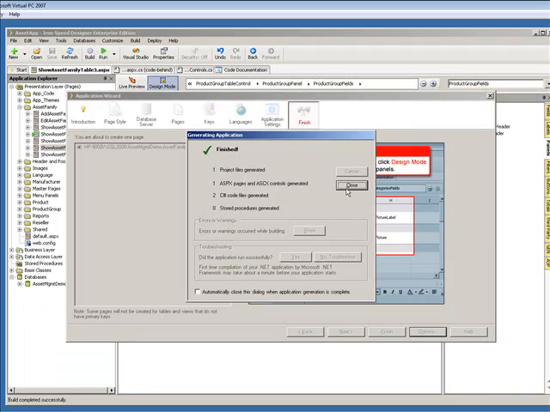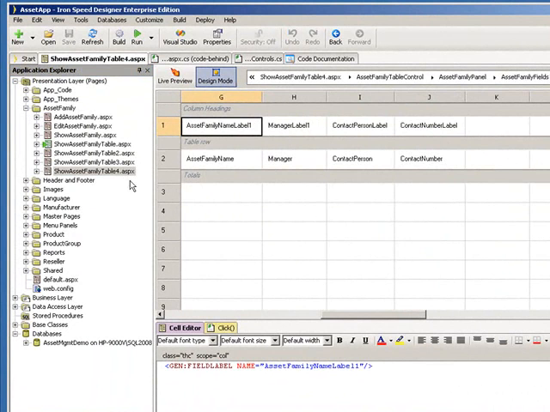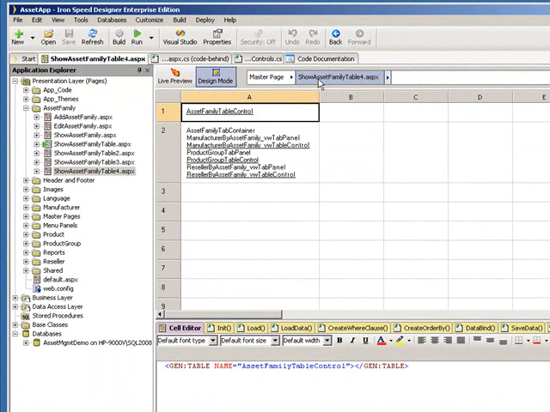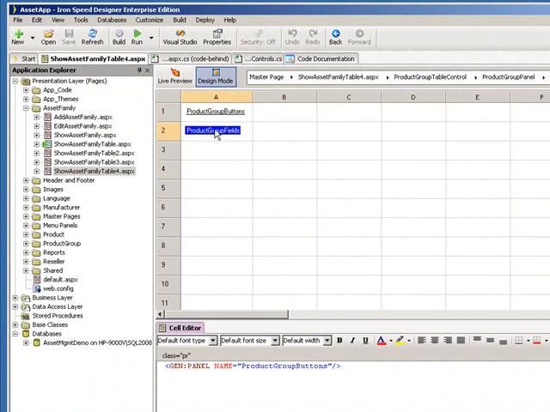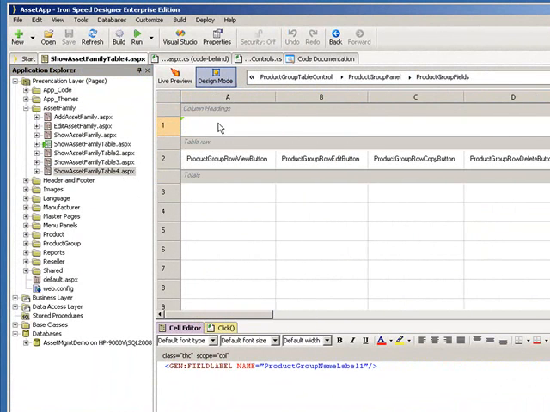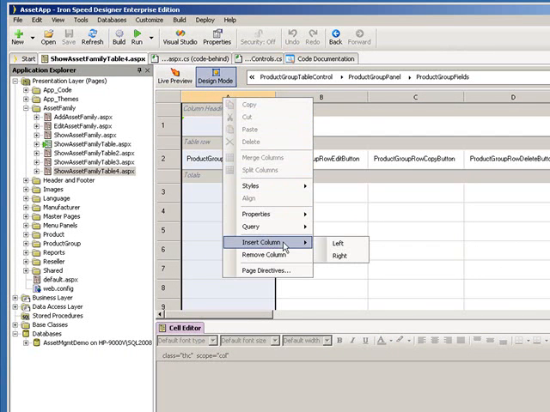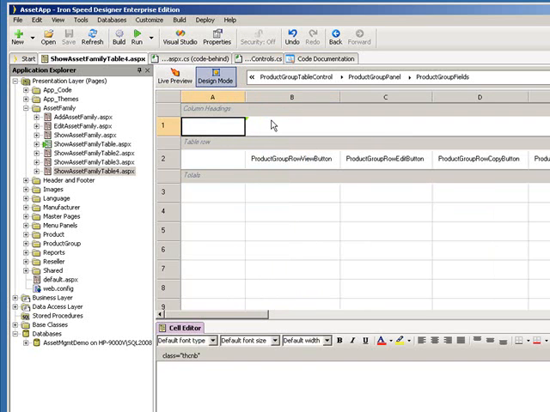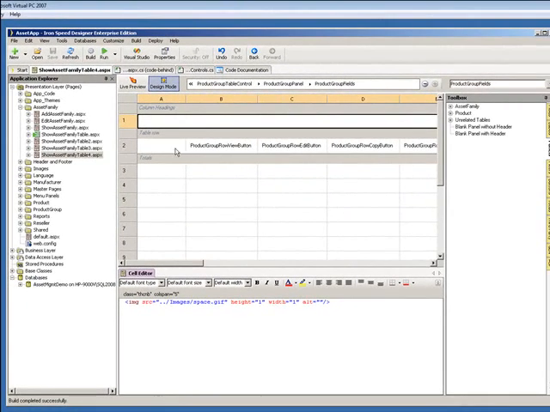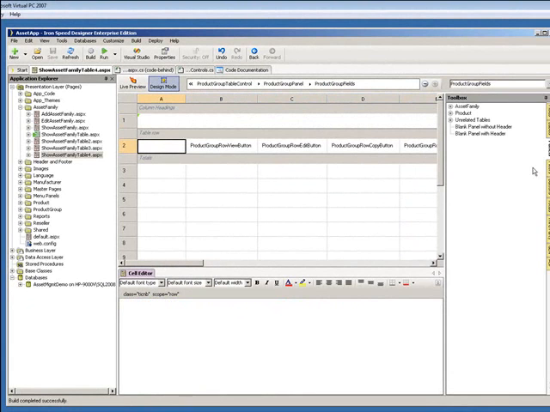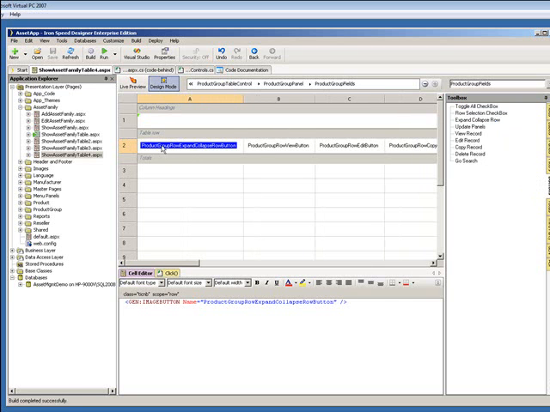Let me go back to my Iron Speed Designer and move to the Asset Family 4 page, the page I've been working with. I'm going to go into the Product Group panel and then the Product Group fields. I'm going to move to the left side, add one column on my left. Merge the cells on the column header row. And I'm going to add a button right here, which is the expand and collapse row button. Let me first build the application.